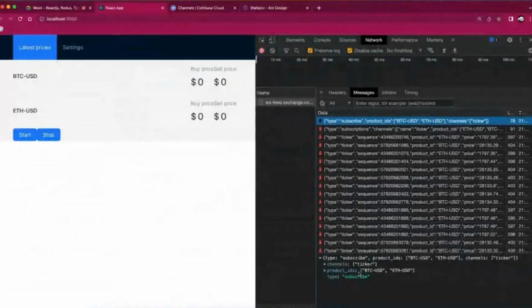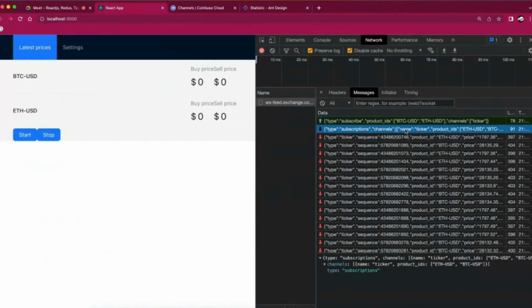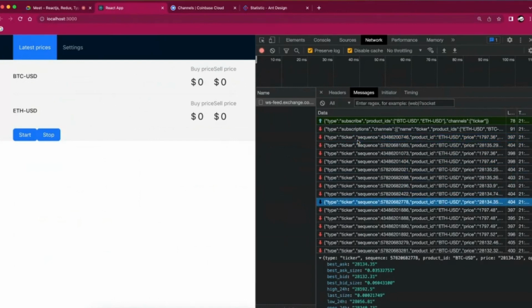This is what it is. I sent this message with channels and product IDs, as these are in my state, and type subscribe. After that, the first message is sent by the server. They send some basic information that these are your subscriptions, and then they start sending the data.